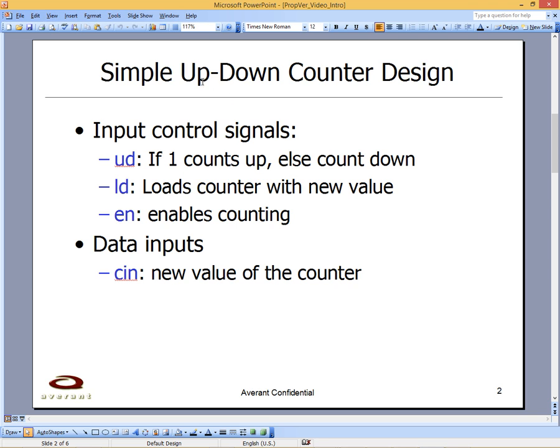My simple design is an up-down counter, and it has the following control signals: UD. When UD is on, the counter counts up. When UD is 0, the counter counts down. Load: when load is on, the value of the data input CN is latched into the counter. And EN, for enable, enables the counting.